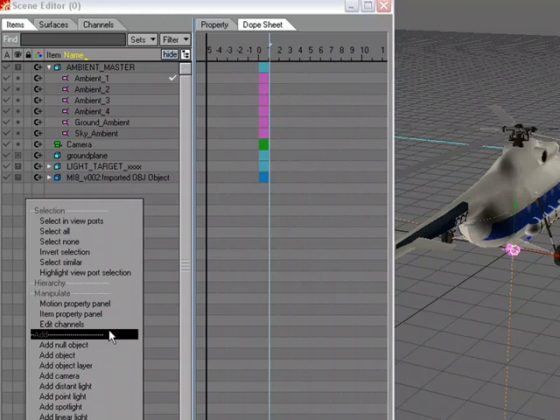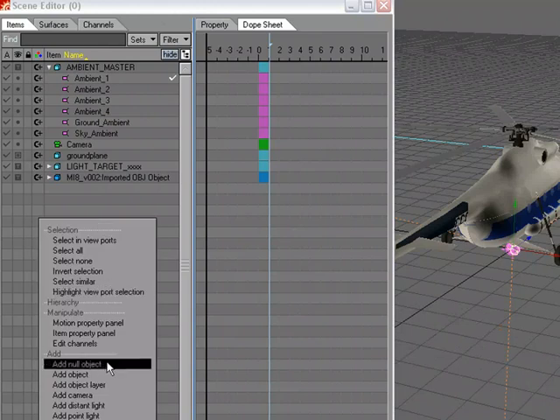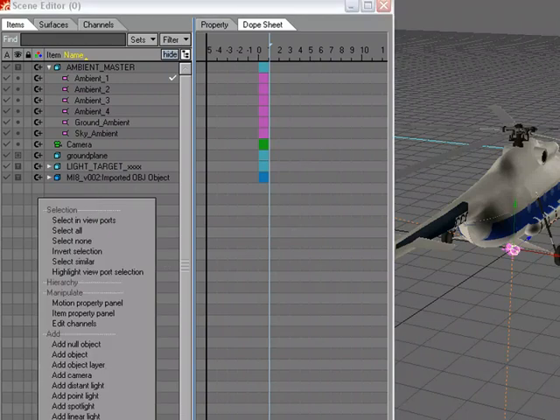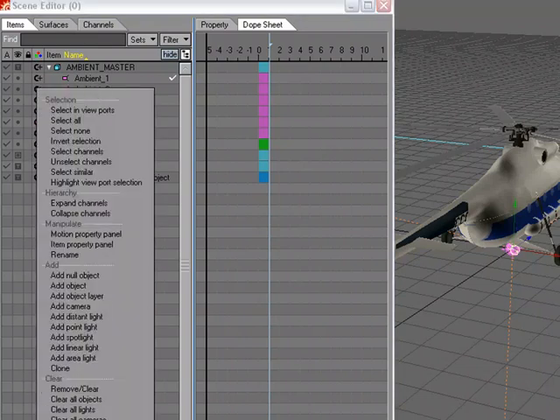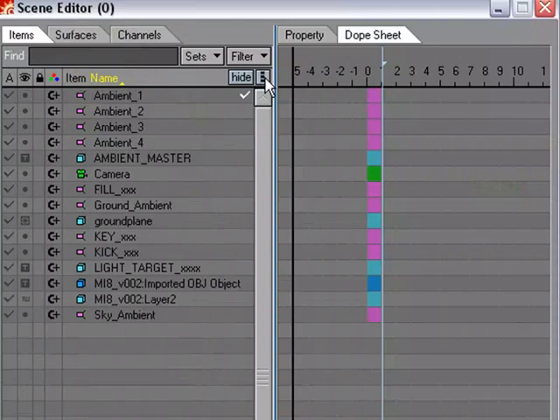I need to add a null object, and it'll be the same thing as going over to the items tab and adding a null. I can add an object, which will load an object, add a camera. We've got the different lights. Okay, I can clear items from my list. So I've got all kind of options that I can take advantage of when I right click and use the menu here. Okay, so that's one way of taking advantage of the items panel here, is using the right mouse button. So we've got list view, hierarchy view.